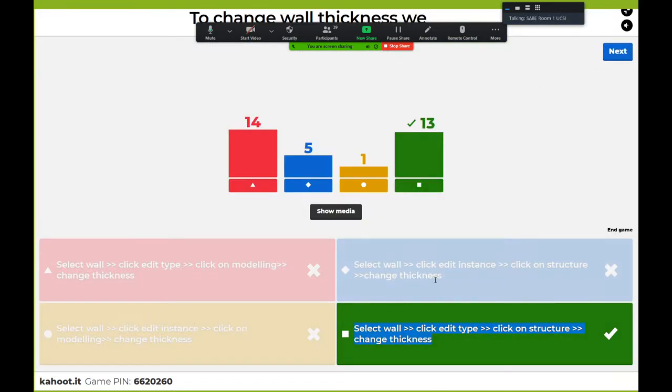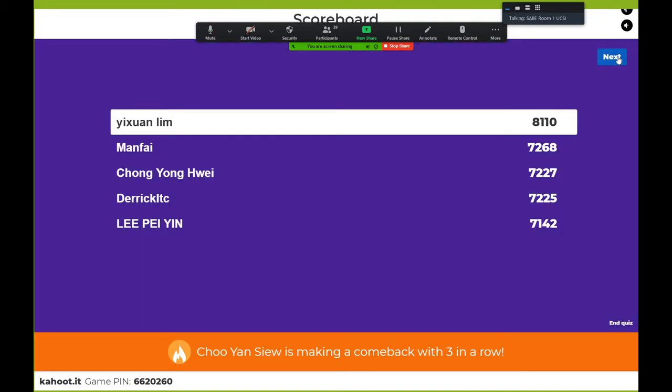So this one is not correct also. This one, click on edit instance. It's here that is the trick. So basically we click on edit type like this one.